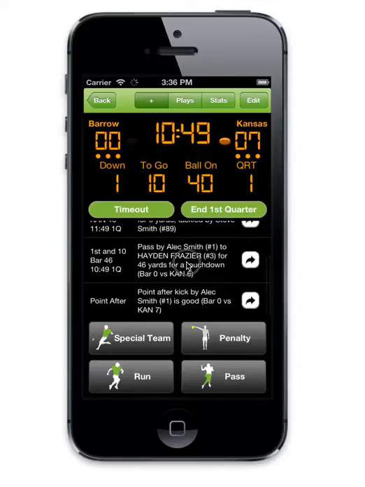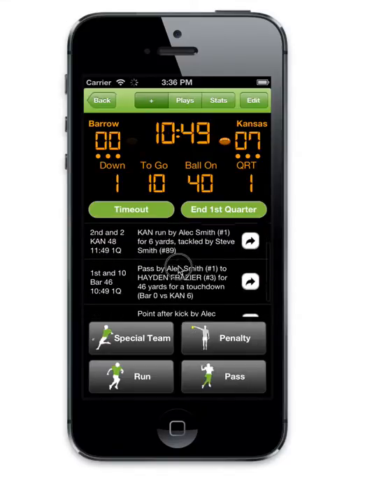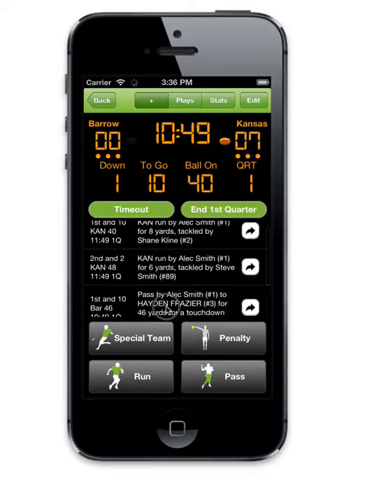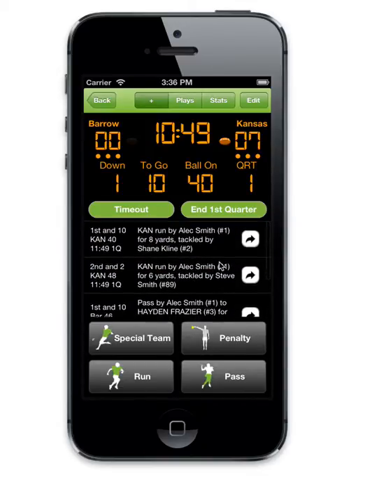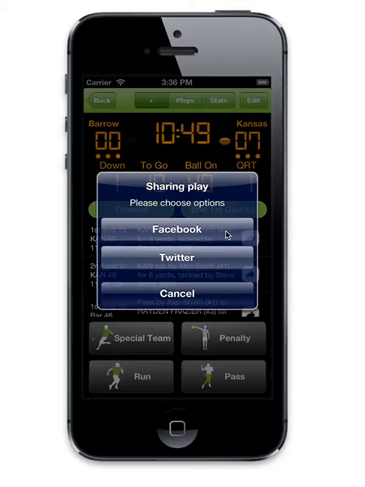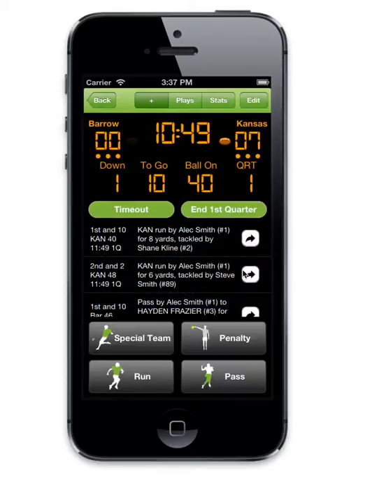So now I can see here, I can scroll through these plays that are right here on the app. And as well as scrolling through them, I can also click this button and I can choose to send these both to Facebook or Twitter. So I could, from a user-created account, I could send something that says Kansas run by Alex Smith, number 1 for 8 yards, tackled by Shane Klein, number 2. That would actually be tweeted out on my account.